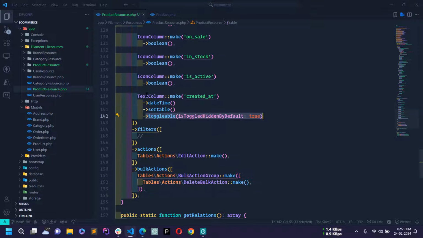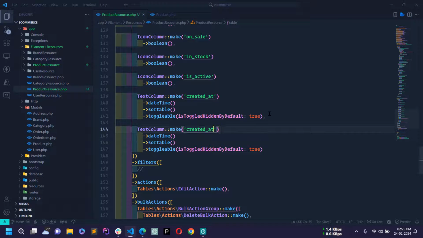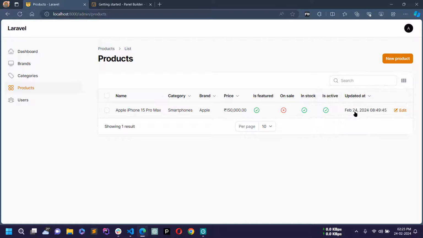Okay, so similarly I will copy the same thing and paste here. Instead of created at, I will use updated underscore at. Okay, now if you reload and click here, then you can see two columns are showing here. If I want to see the updated column here, then you can see updated column is showing here.